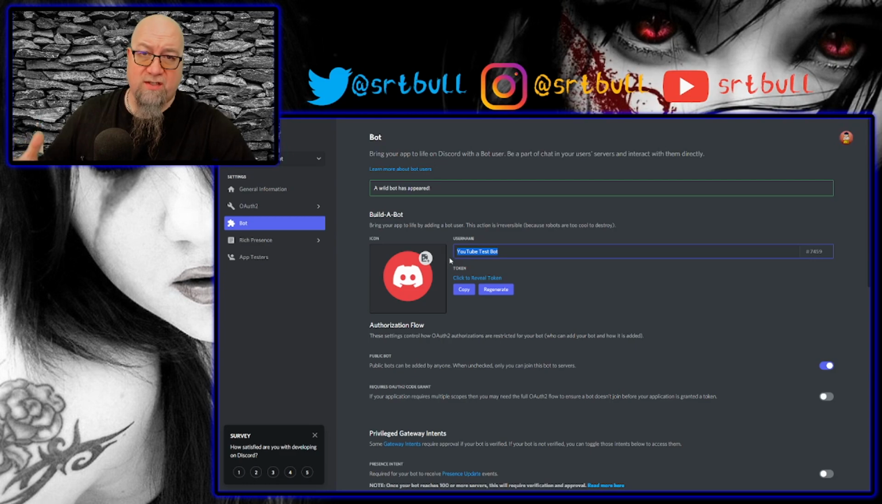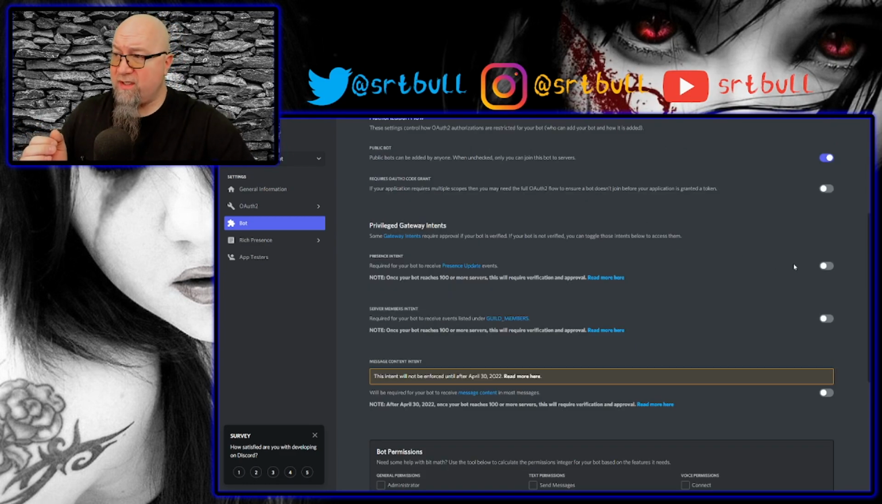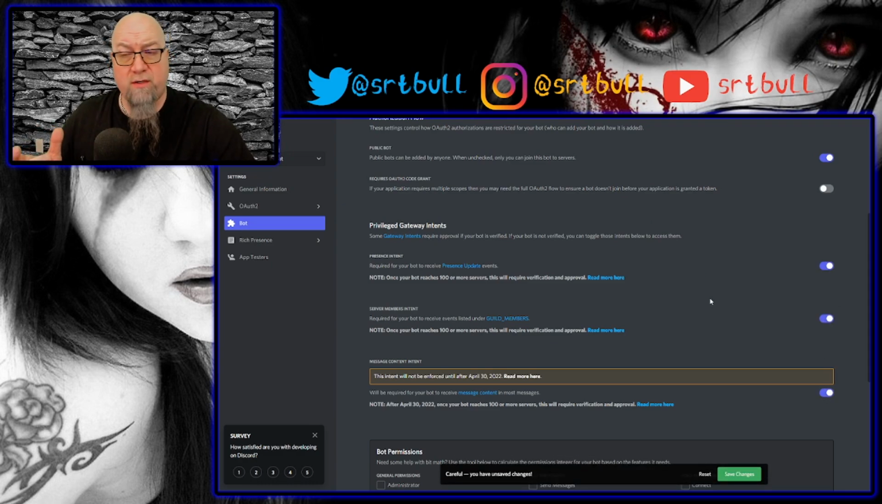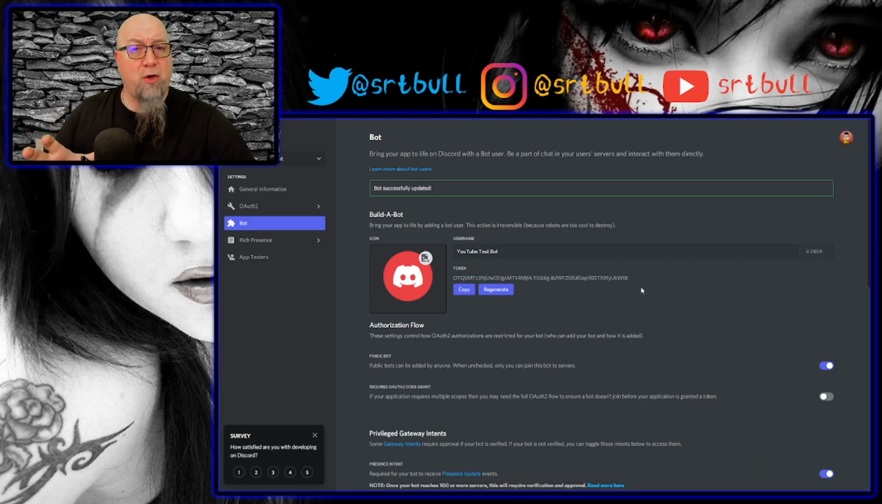And we can of course change the name, we can change the avatar, we can do whatever we want to this bot right here. But I do need to make sure that you toggle all three of these privileged gateway intent toggles on, and then we can save those changes. Now before we go any further, this is the bot token that we need to get for that config file that we were just looking at a minute ago.